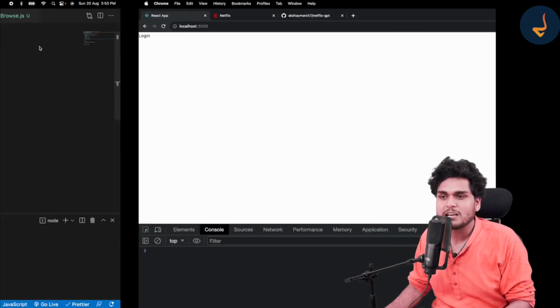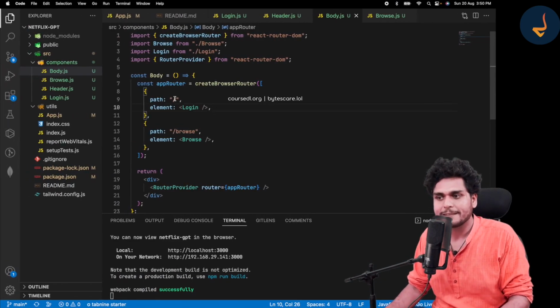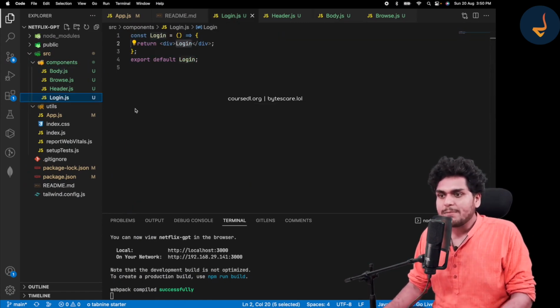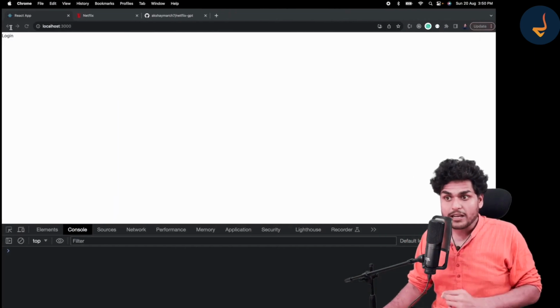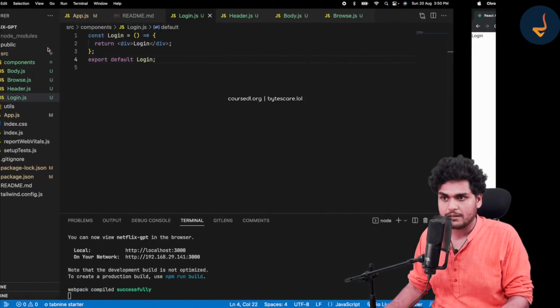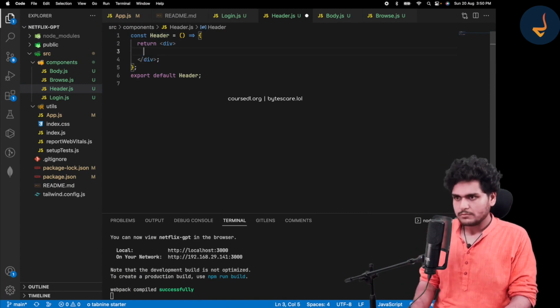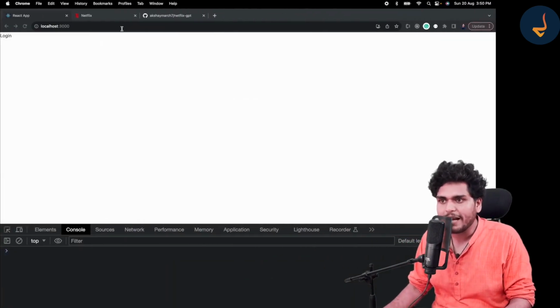But first of all, let us focus on building this login screen. Let us start building it. In my login screen, first of all, I will have a header. Let's create a header. Let's build this header. How will my header look?